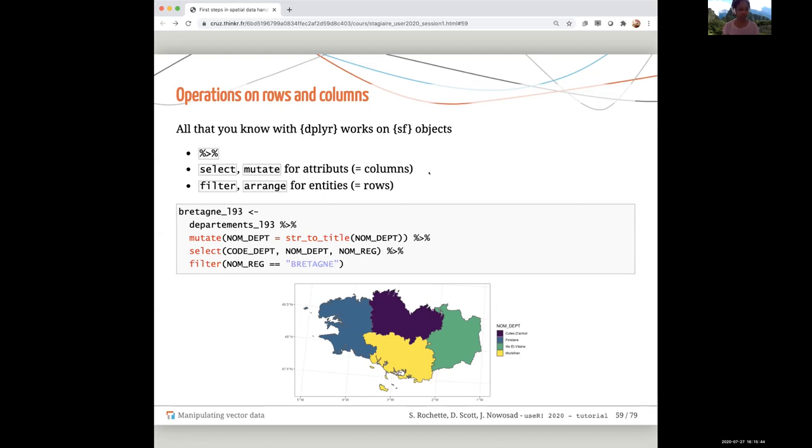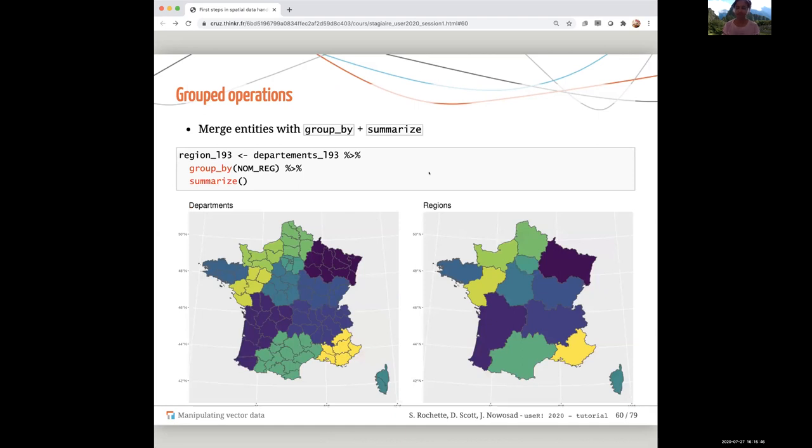And also making sure you use the piping notation. I kind of went too far forward, because this is actually what I was talking about: how you can do what I would call a dissolve, if you're a GIS person, going from departments to regions. I just thought that's pretty cool that you can do a group by and summarize to group smaller geographic units into bigger geographic units.